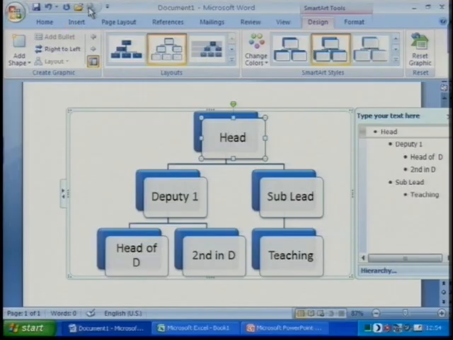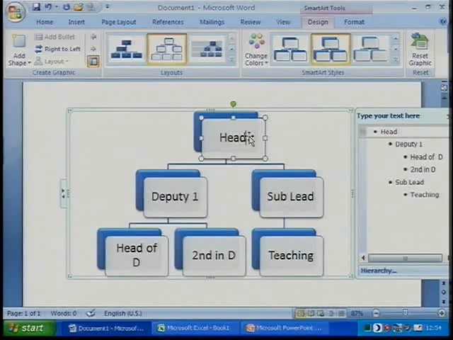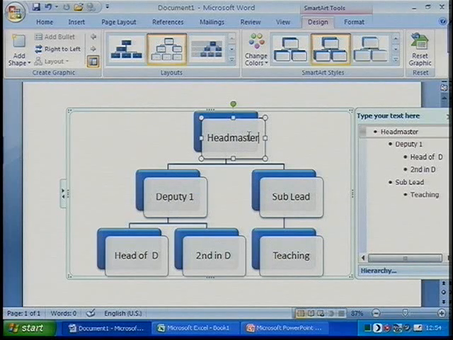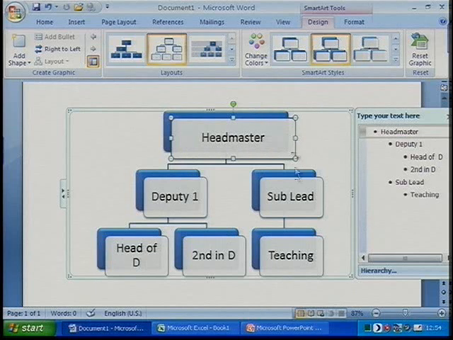Stephen, is there a certain number of letters or words you can use within this? What happens with this is if I were to extend this, and for example, if I were to write headmaster in there, it makes the font that much smaller. Okay, so it fits in that little box. I can, of course, extend the boxes as well, which is great, isn't it?